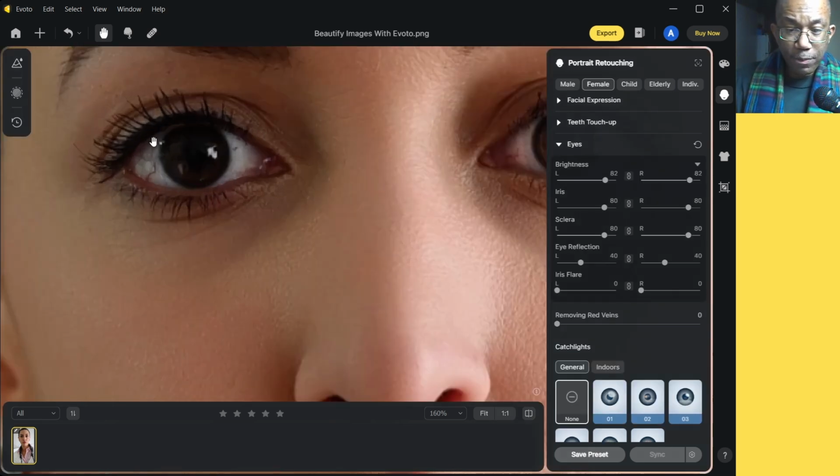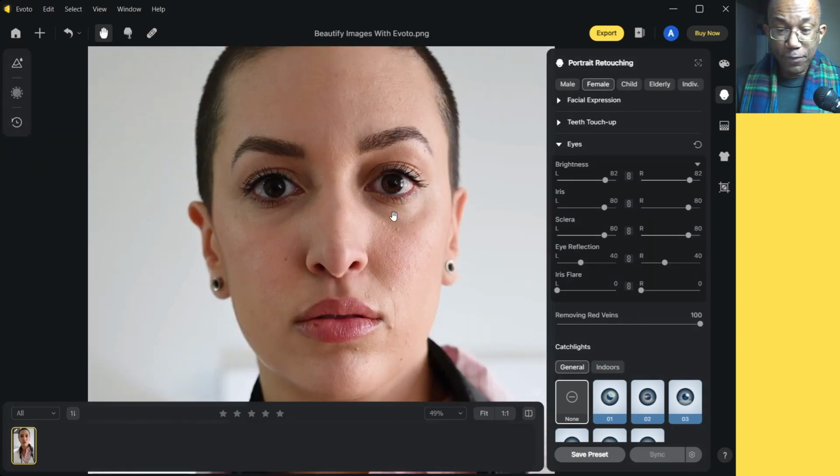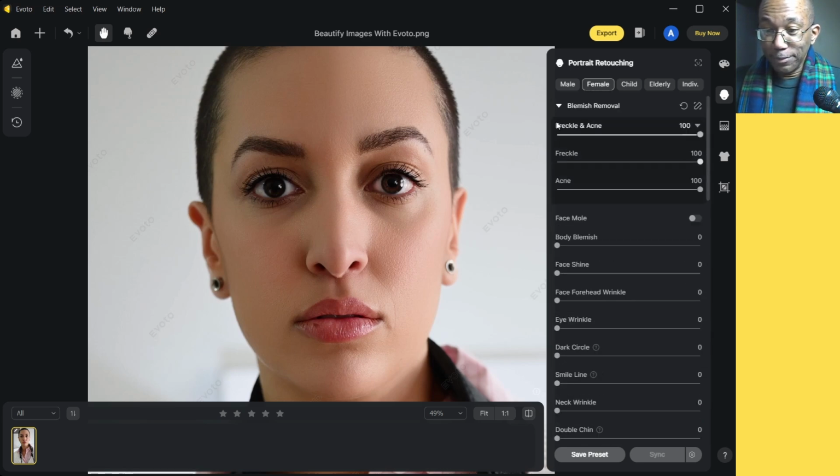Now if we zoom in a little bit more, we can see how this photo has eye veins. We can get rid of those. Watch this. We'll just take eye veins right here. Let's go over to 100. Gone. One second. Before, after. Before, after. Whew, that doesn't make no sense, guys. That doesn't make no sense at all. That's amazing.